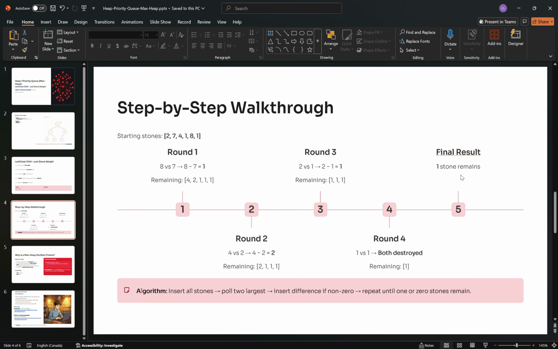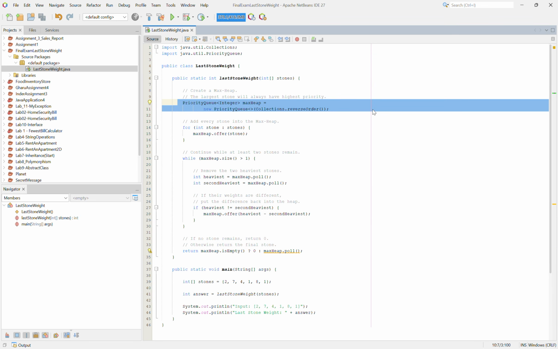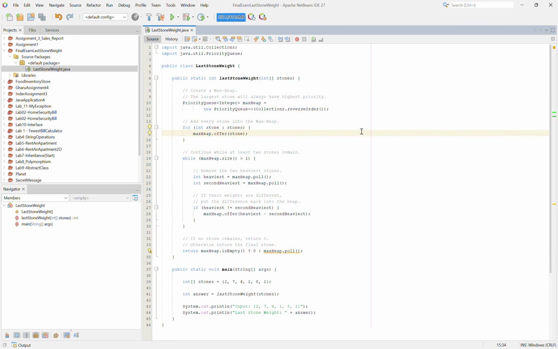This process shows why a max heap is useful. Every step needs the two largest values. Now I will show the code. Starting from line 10, this demonstrates my Java implementation. First, I create my priority queue of integers. Java's priority queue normally prioritizes smaller values, so I use Collections.reverseOrder to make it behave as a max heap. This means the largest stone will have the highest priority.